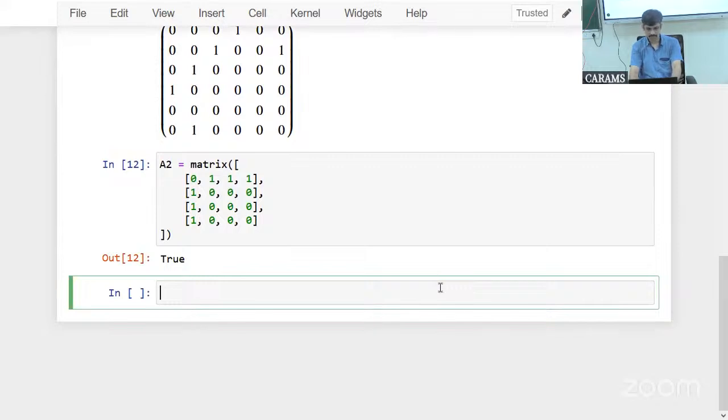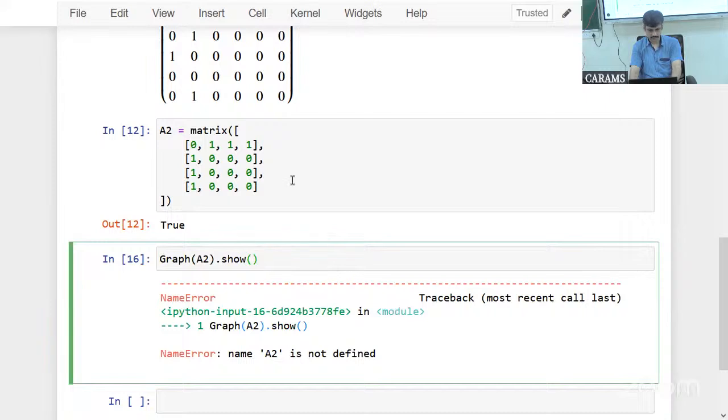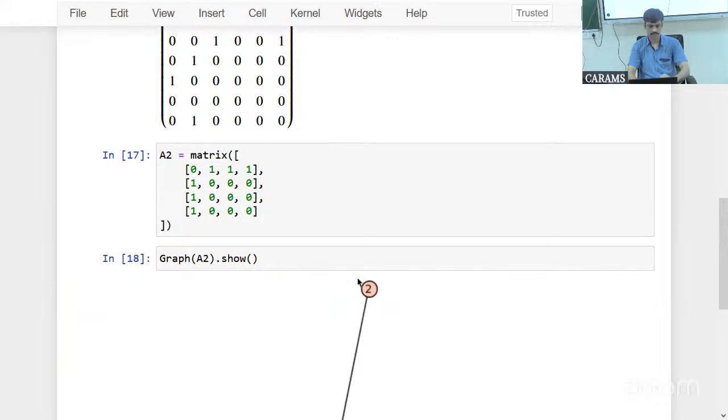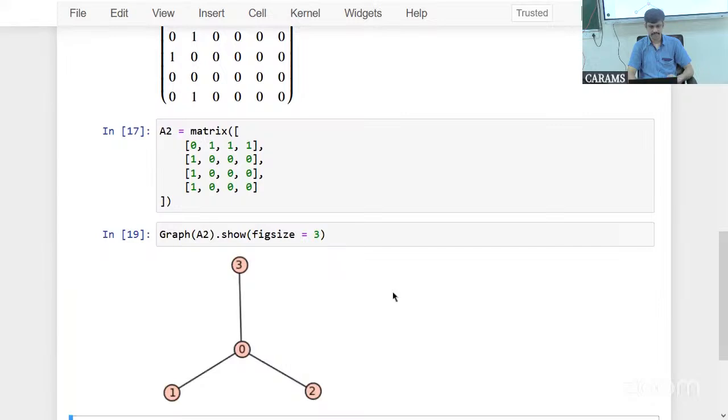So if I now ask for graph of A2, oh, wait, I didn't evaluate this cell, I think. Yes. So if you have the matrix, it's not a convenient way of defining it if you're manually writing the matrix, but if you get the matrix from somewhere, then you want that graph for which this is the adjacency matrix, just use the graph function again. Graph of the matrix.